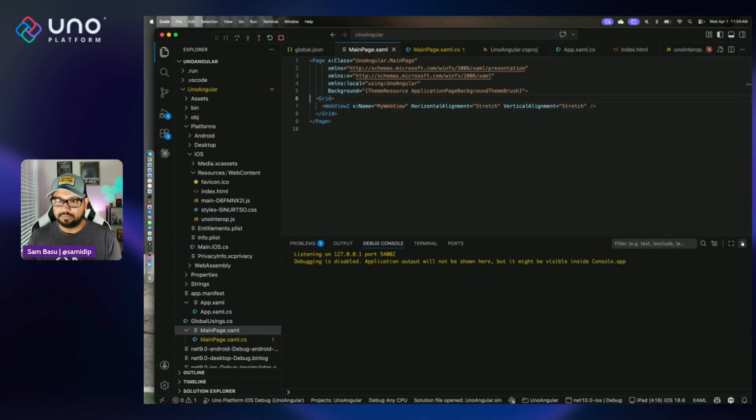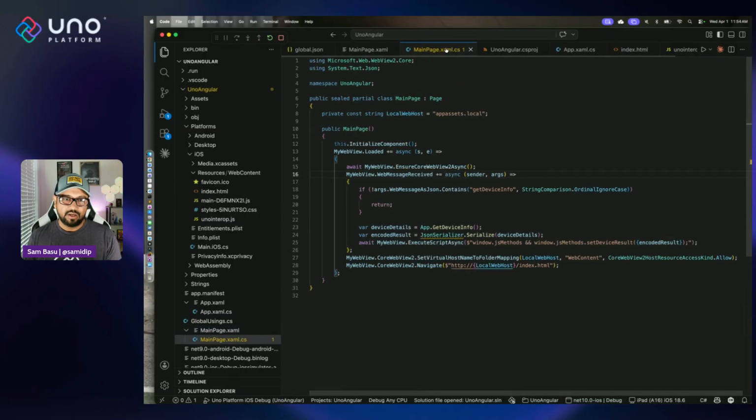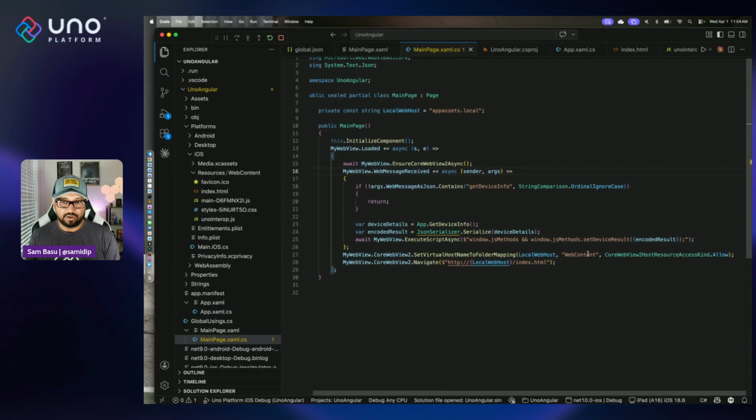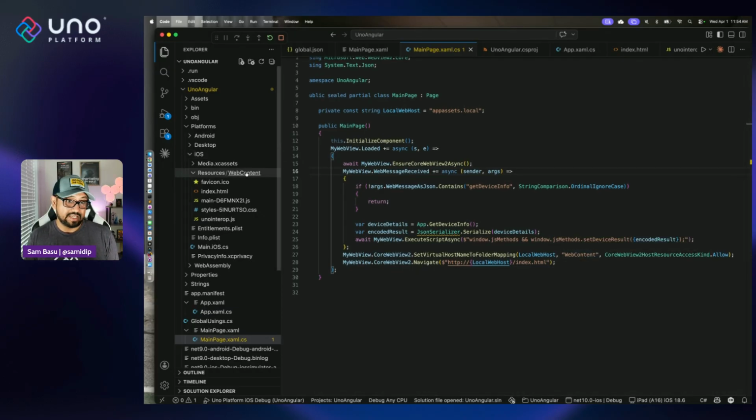So if I look at my code behind here, the only thing we are doing is listening to the web view being loaded up and getting ready for the web view to receive any messages from C#. Essentially, we are mapping a virtual host here and saying, hey, look into this index.html, which happens to be in your web content folder, which is exactly this folder for whichever platform that you're running it on. This happens to be on iOS.